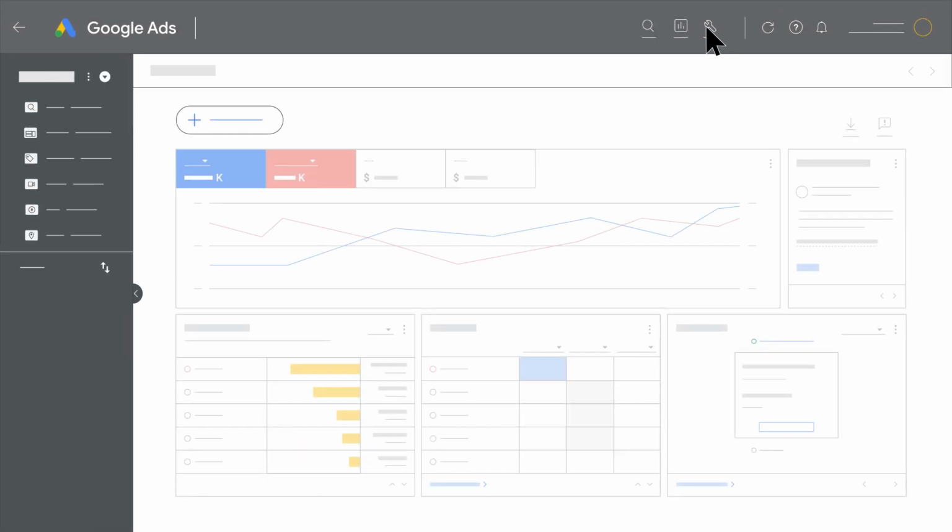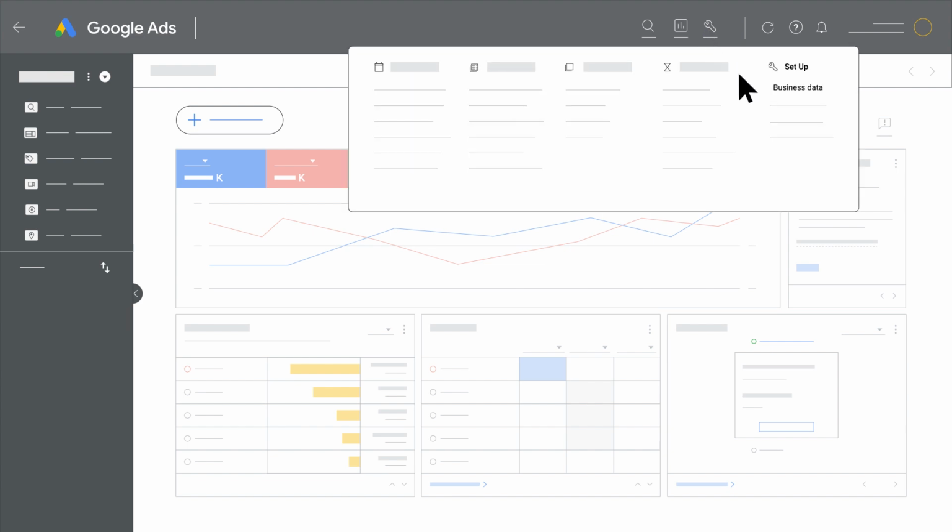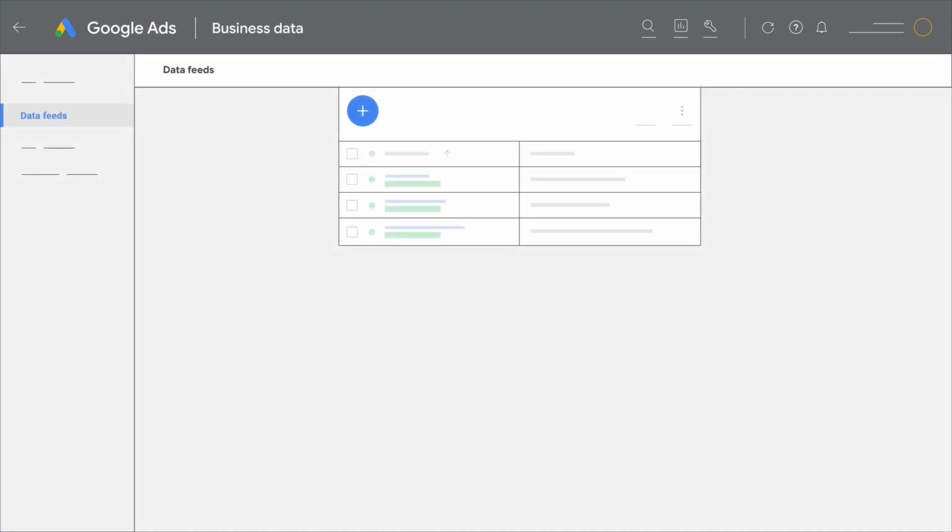You can see the data you've uploaded by clicking Tools and Settings, then Setup, and then Business Data. Your data will appear when you click Data Feeds. You can now add your feed to a new or existing local campaign.